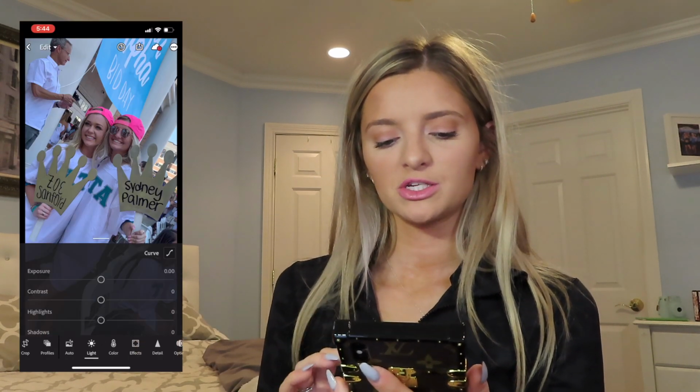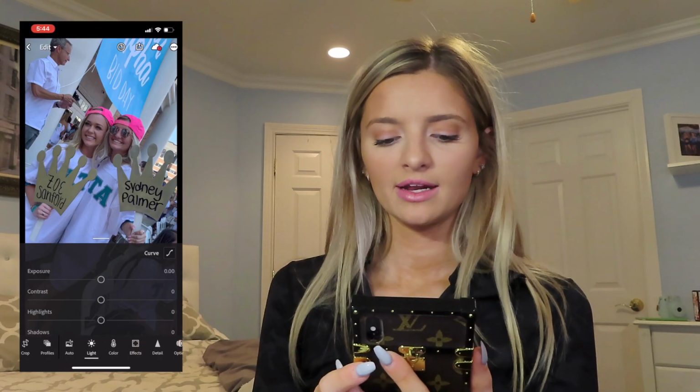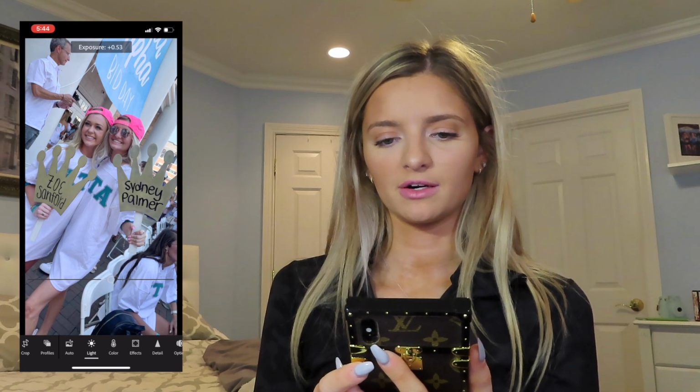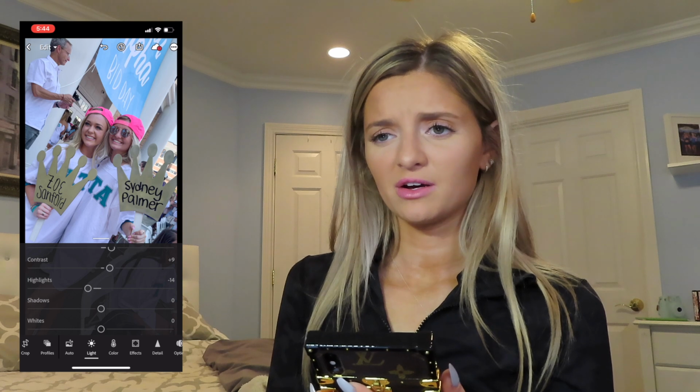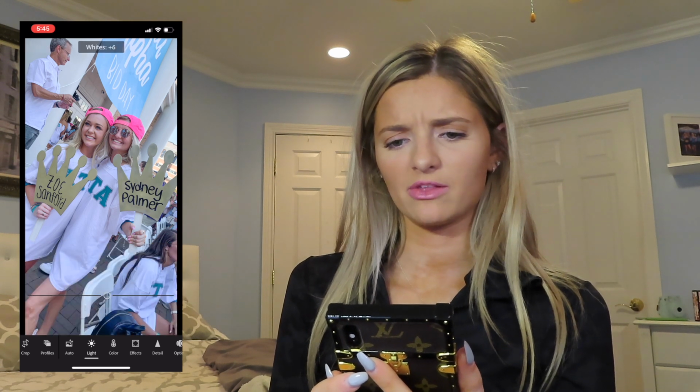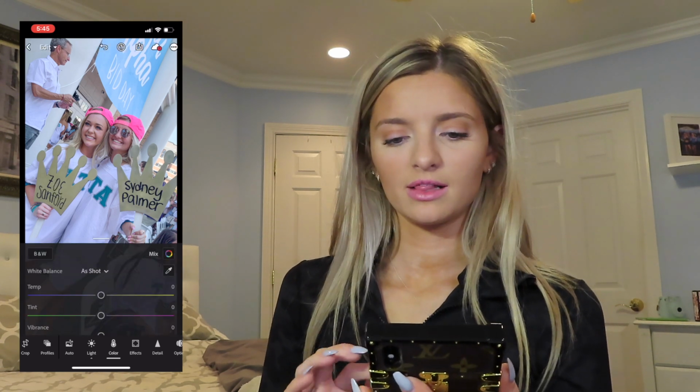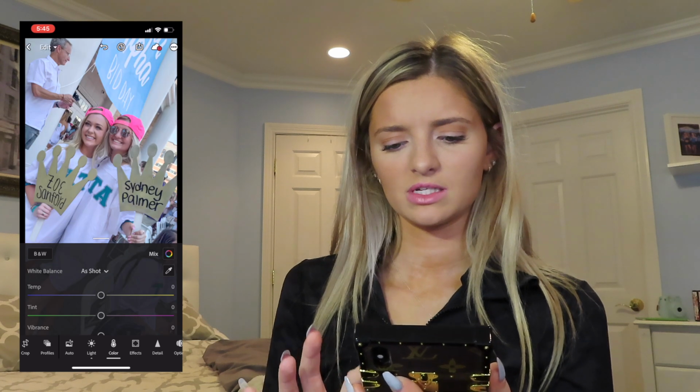And so the first thing we're going to do is go to our light again, and some of the numbers are pretty similar. We're going to do 55 for exposure, contrast 10, highlights are -14, shadows +58, whites are 5, and then blacks are 3. I think that was the same as the other one. And then we're going to go to color. So far you can see that's what the difference is.